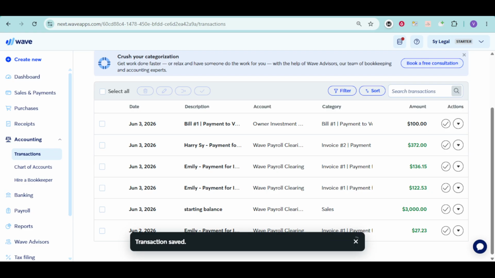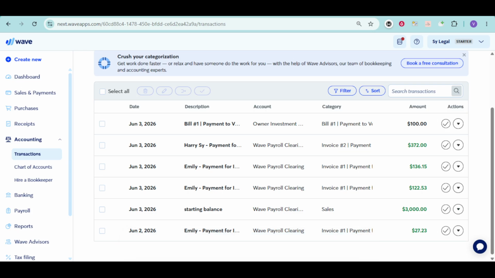By following these steps, you maintain clear and organized financial records, which are essential for tracking your financial health. Remember, getting these details right now saves time and hassle down the line, especially when it comes to generating reports or preparing for tax season.